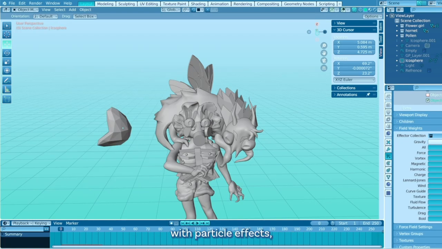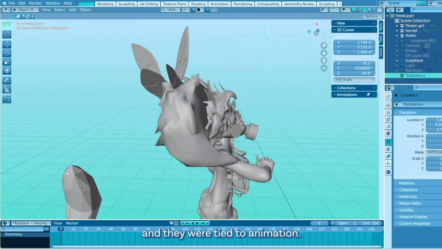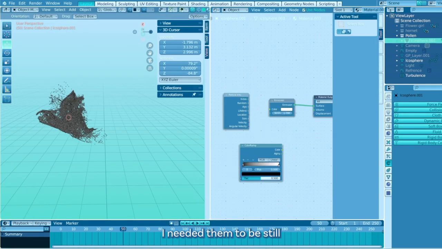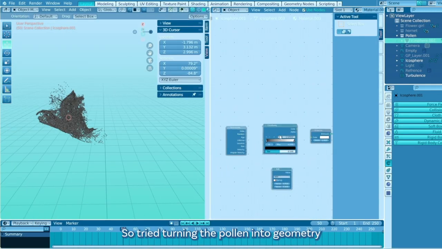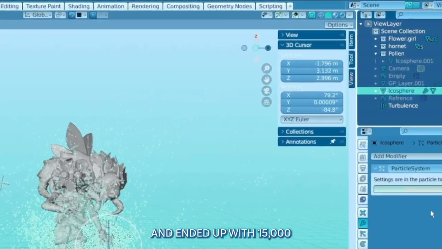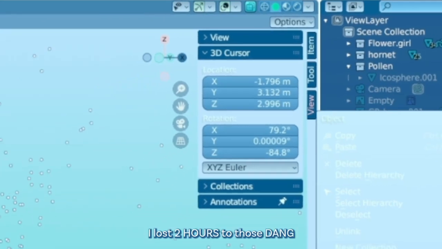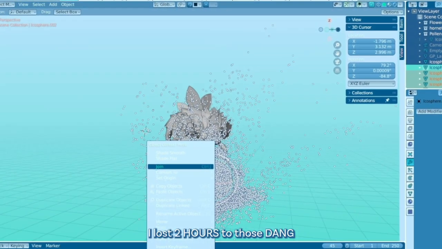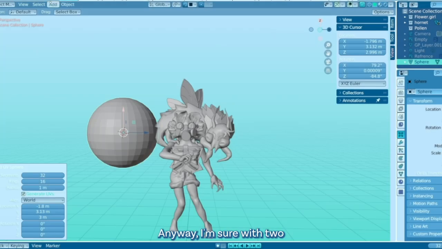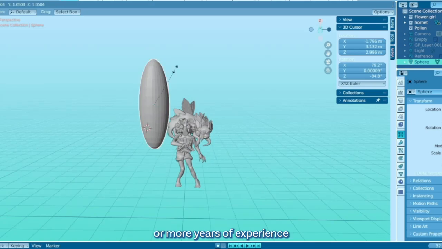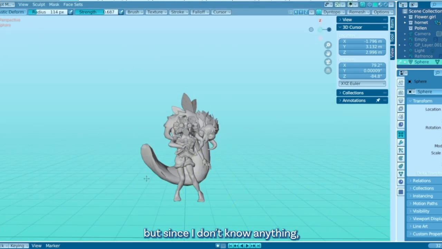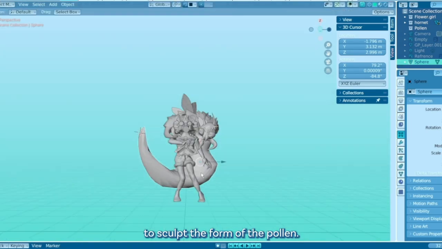However, the problem with particle effects was that they weren't geometry, and they were tied to animation. I needed them to be still for my sculpture, so I tried turning the pollen into geometry, and ended up with 15,000 icosahedron spheres to go through manually. I lost 2 hours to those dang particles! Anyway, I'm sure with 2 or more years of experience, I'd be able to get it done in a day. But since I don't know anything, I decided to sculpt the form of the pollen.